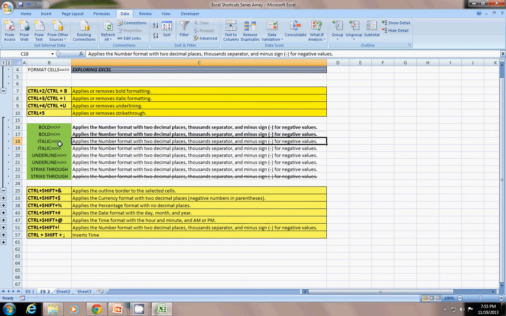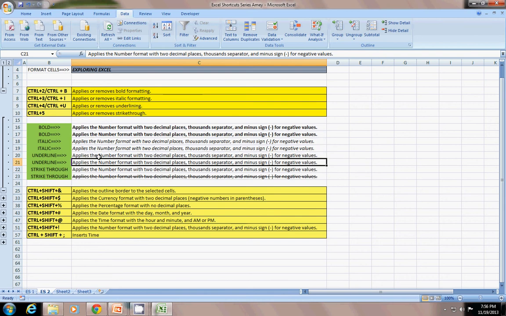To do italic format, press Control 3. Same here, Control I instead of that, and to remove it again press Control 3 or Control I. To do the underline format, press Control 4. They are beside each other, Control 2, 3 and 4. Also you can do Control U. Most probably you will remember the BIU format, bold, italic and underline, but this is also given by Excel, and to remove it just press the same thing.